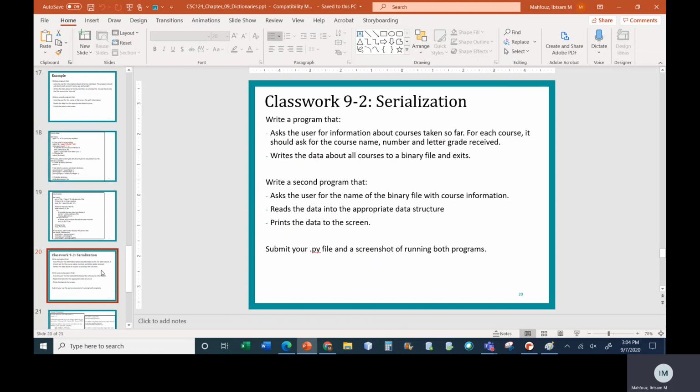Both will work. You're not going to be able to test this on HackerRank. So what I want you to do is submit your code and also submit screenshots of running the code that asks the user and writes the data to the file, and then also reads in from the file.